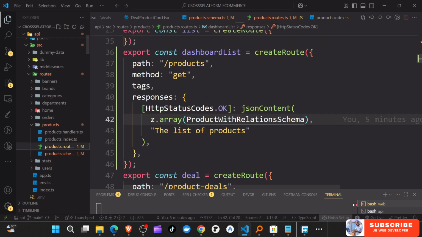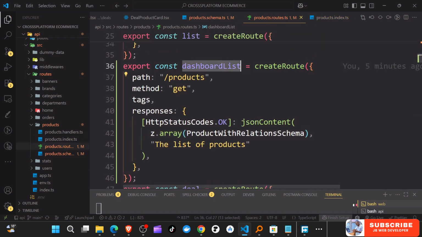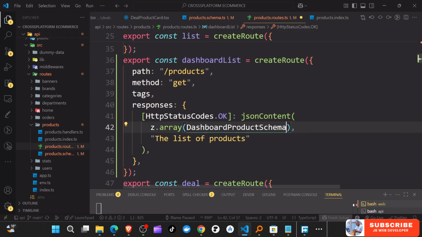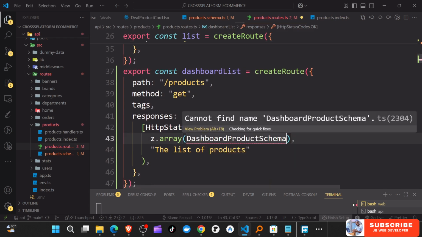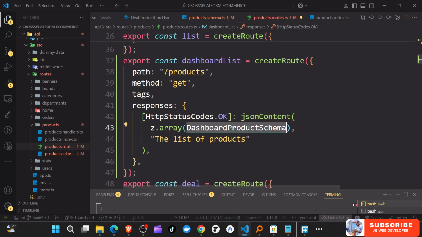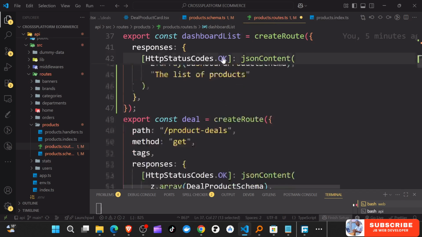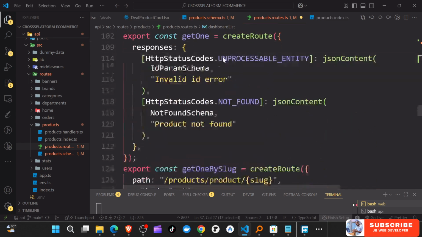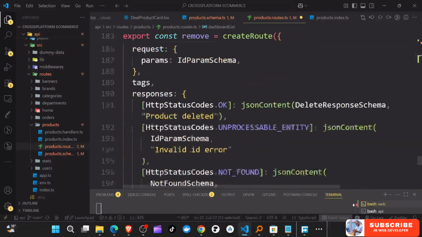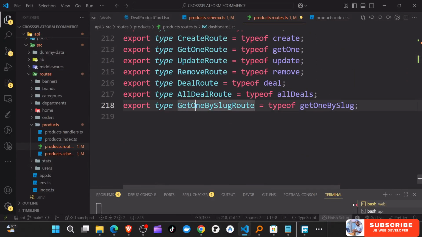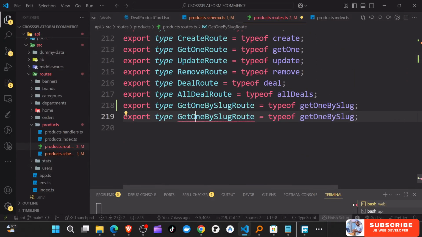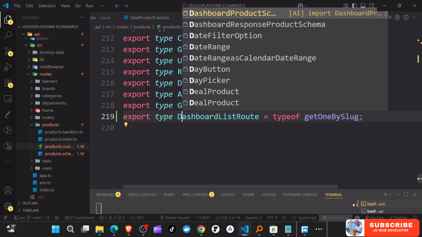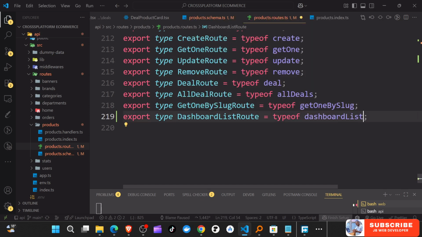So I'm just going back to the routes. We have this now dashboard list. I'm just going to say the response is going to be this one. So after creating this, you have to go down here and create the corresponding types. So I'm just going to say that this is the dashboard list, and then here just name it with this.